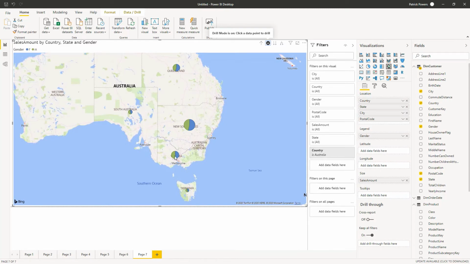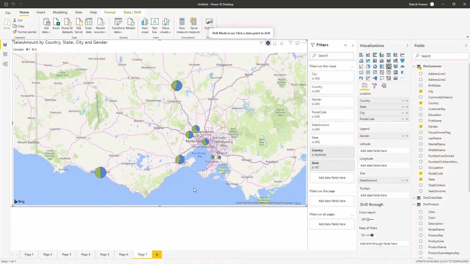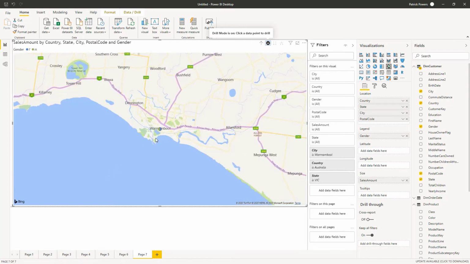If I click on Melbourne, I go down to the city level. If we click on Warrnambool, here we see the postal code that's available for this region. Now we can add additional levels. It does not have to come from this same table.